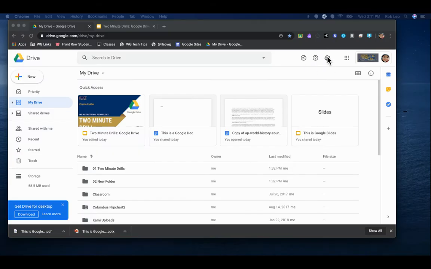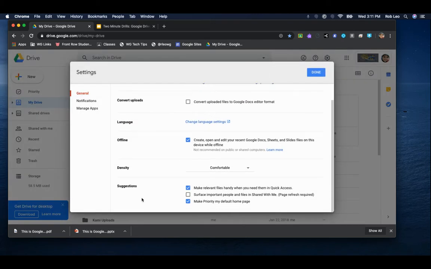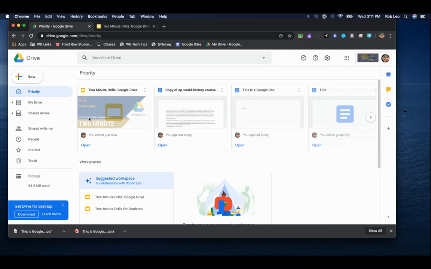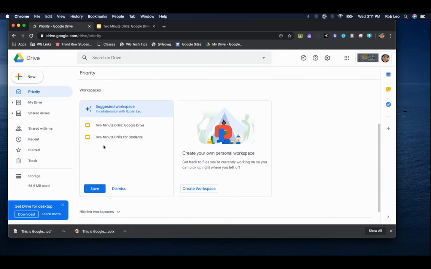In the previous tutorial, I turned on my settings, and I went down to the suggestions, and I made relevant files available in quick access. I also am choosing to make Priority my default homepage. Notice the quick access files are at the top of the screen. Priority, if I go to the top, not only offers that quick access, but also if you look down, there are some workspaces.